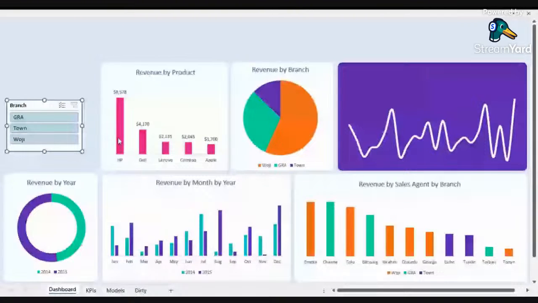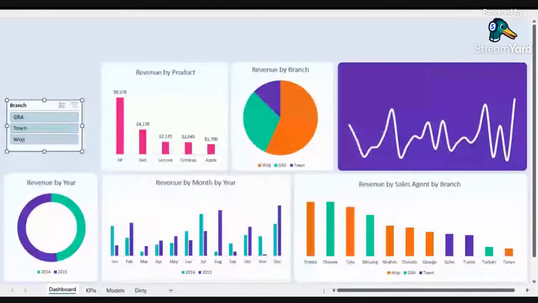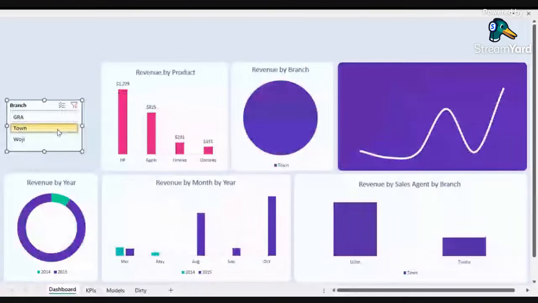So to do that, we do what is called report connection. If you right click on this and go to report connection, what you simply do is check all the boxes. For now, only one chart is selected. So we select all the charts, and we click OK. Good. Now, if we slice, you can see it controls the entire chart. It's controlling every chart.